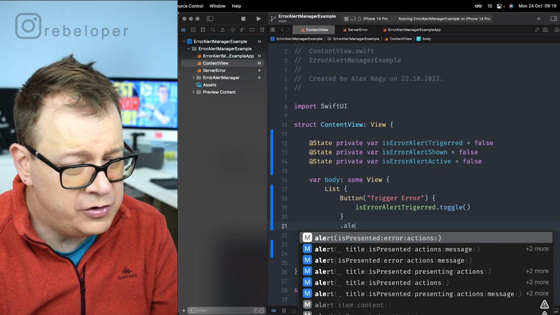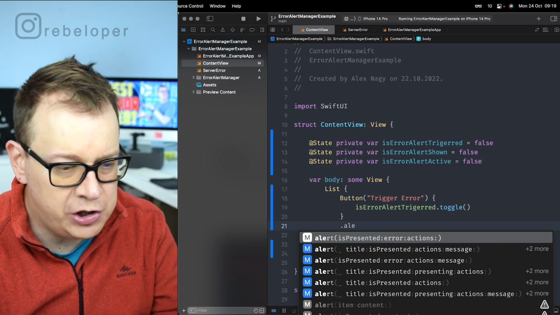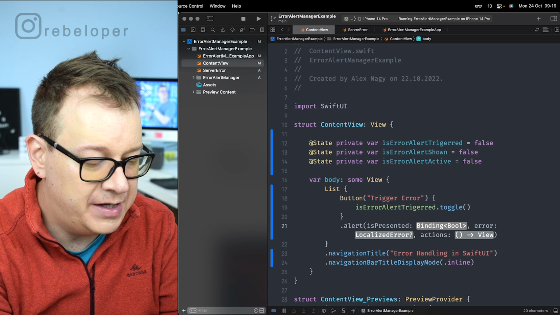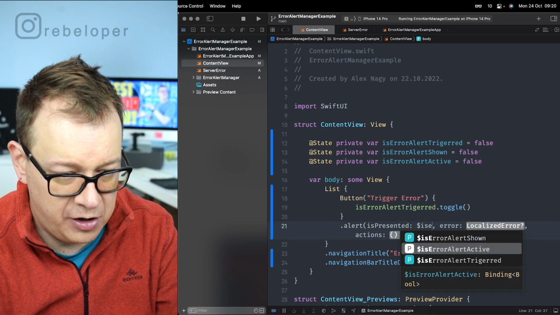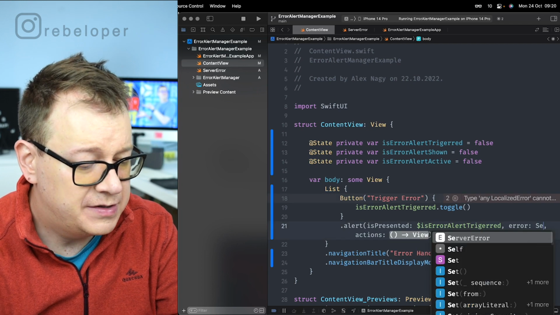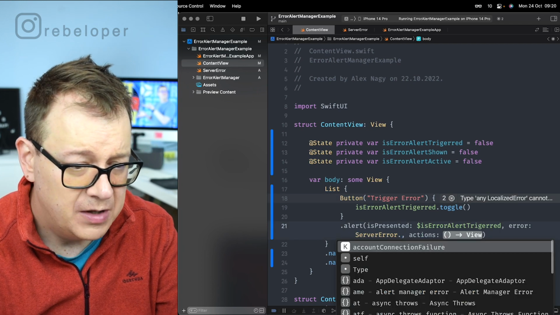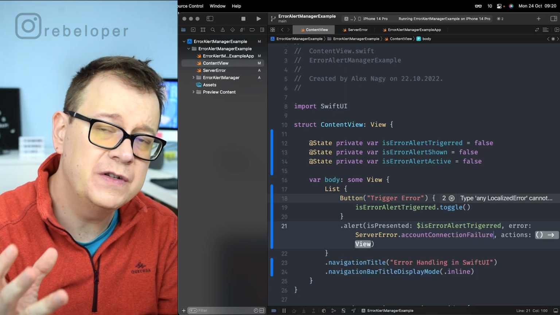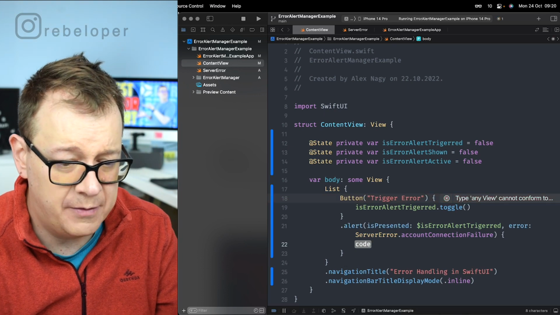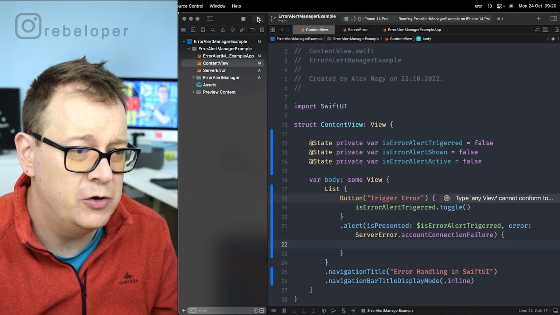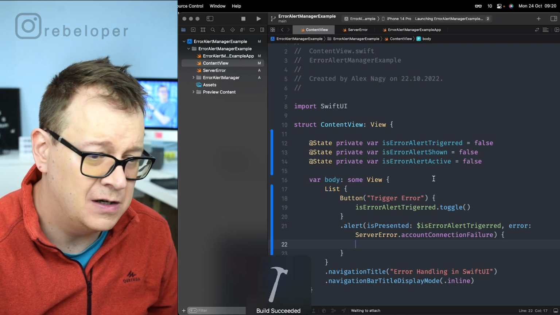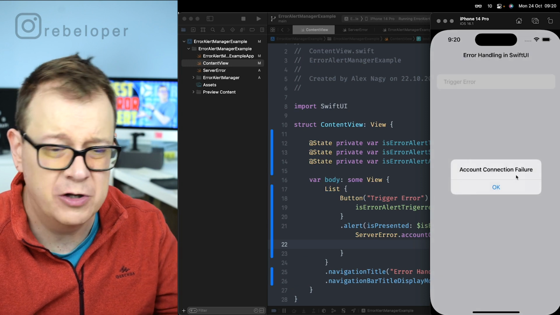And what I'm going to use is basically what we usually use, the isPresented, error and actions. So with isPresented is $isErrorAlertTriggered. And then for the error, I'm just going to use the ServerError.accountConnectionFailure. So I'm going to use the error that I got from the server. And for the actions, we don't really care about the actions for now. That's what we usually do, because then we are going to get a default OK button. So let's build and run and see how this looks like. Okay, trigger error, account connection failure, okay.